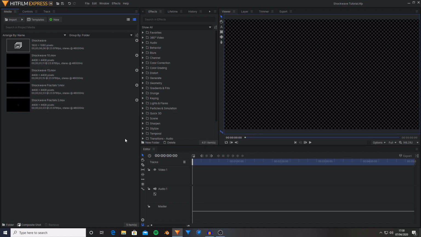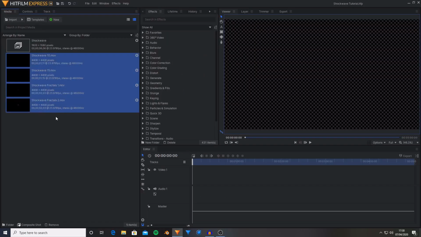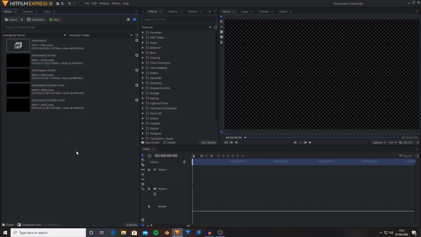Today I'm going to be showing you how you can make your own Shockwave inside of Hitfilm Express. I am using 4 assets from Film Riot's Infinity Pack. These 4 elements can be found for free in Film Riot's free quarantine pack that they created recently. That pack can be found on their website, which I will leave a link to in the description. So, let's get on with this tutorial.